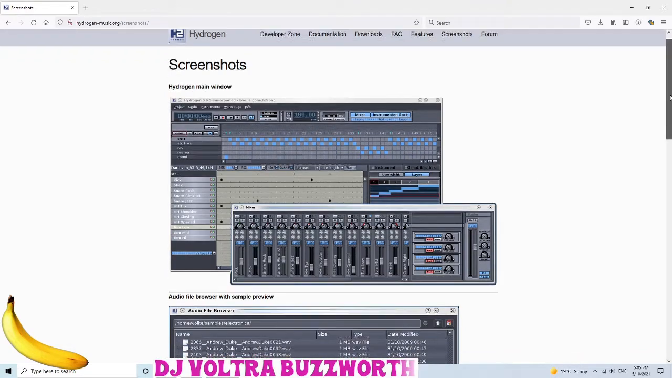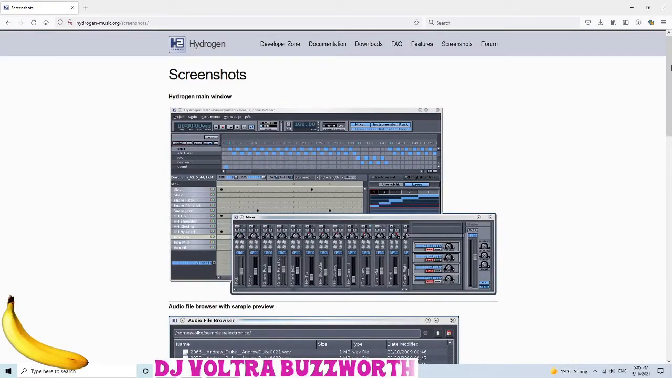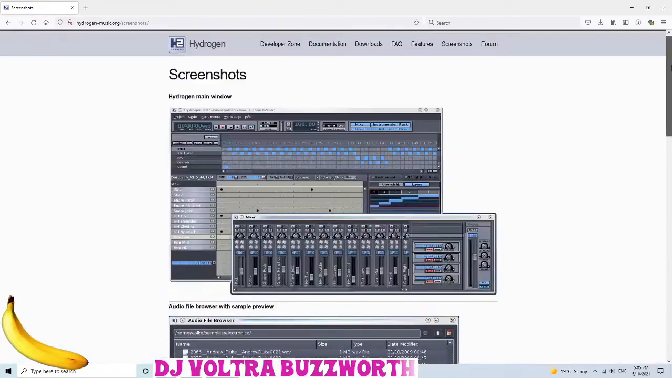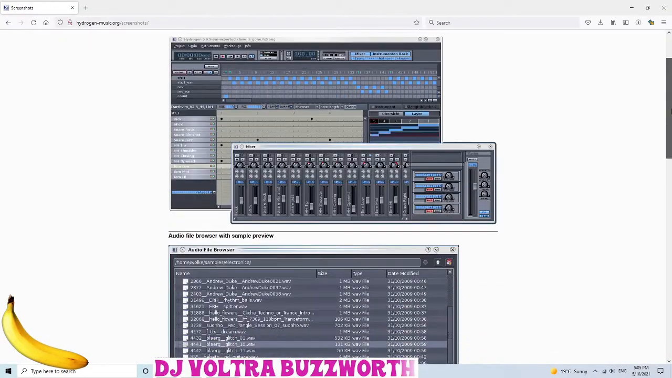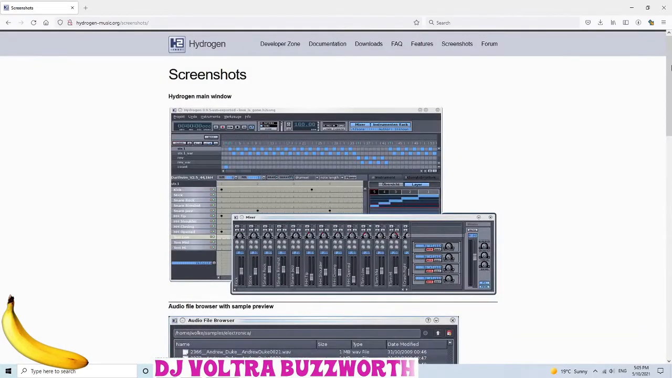Hydrogen is an open-source drum machine created by Alessandro Comanu, an Italian programmer who goes by the pseudonym Comix. Its main goal is to provide professional yet simple and intuitive pattern-based drum programming.